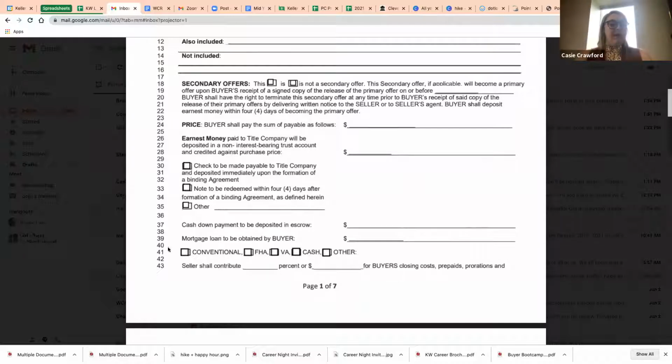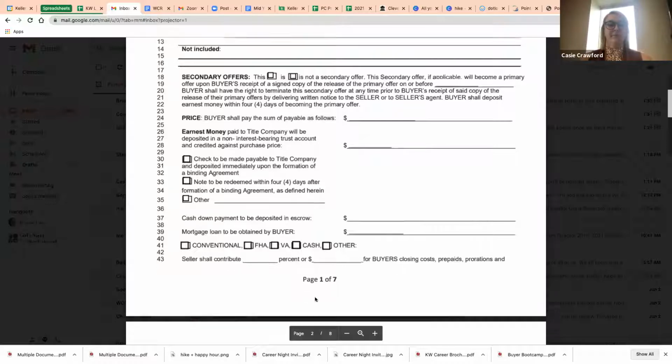Line 41, those are the different types of financing and or cash. So you're going to want to check one of those boxes depending on what type of loan your buyer is obtaining from a lender. If it's other, could be something like a hard money loan, USDA loan. If it's some other type of loan or financing, put other.